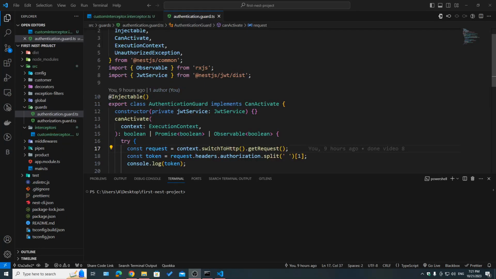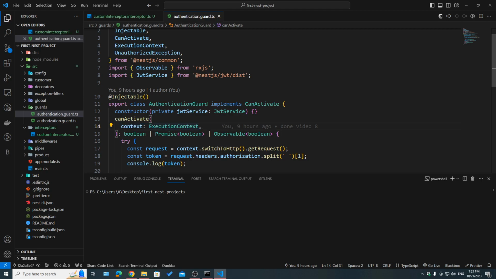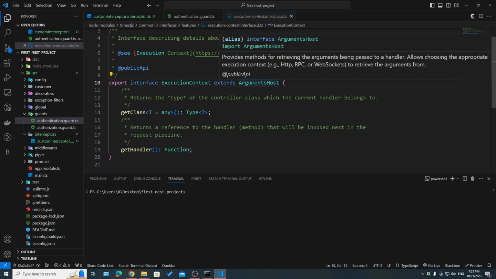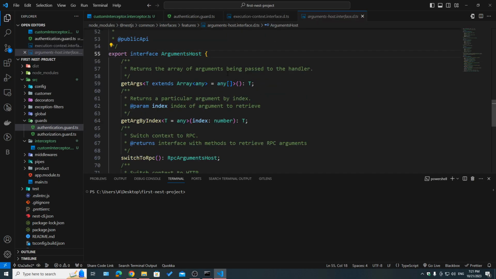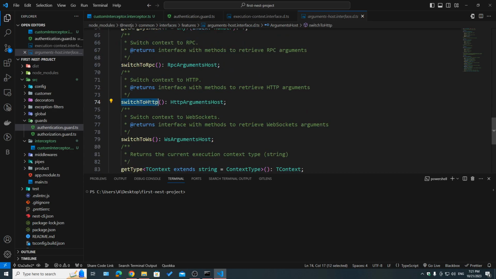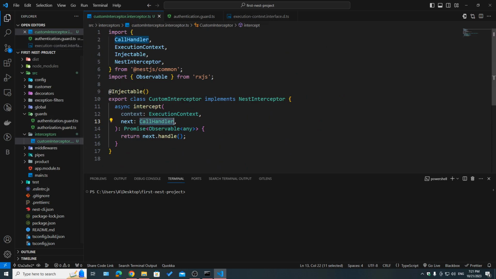Now if you go back to the authentication guard here, for example, we can see that we've already seen what ExecutionContext is, but if you go again, it's basically an interface which extends ArgumentsHost, which we've already seen as well, which has a lot of methods such as switchToHttp, and it gives us access to a lot of things such as the request, for example.